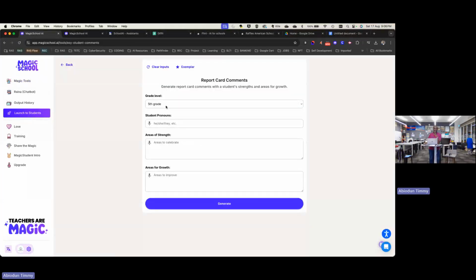You can say this is fifth grade, he or she. You put their area of strength, and then area of growth, areas to celebrate, areas to improve, and then you generate. I've always said, don't put the names of people here, and I think some of them will even tell you you can't use names. But if you already know the strength and areas of improvement of each of your students, you can put it in. Area of strength is collaborative. All right, let's just do something.